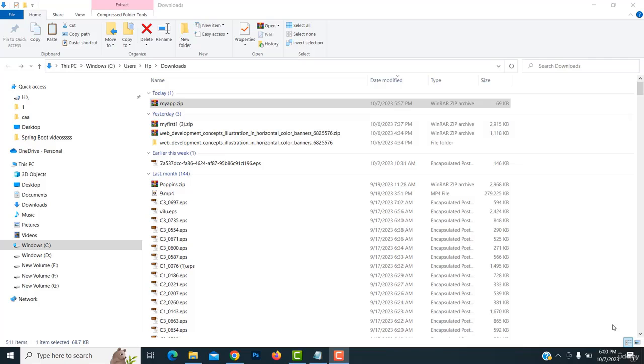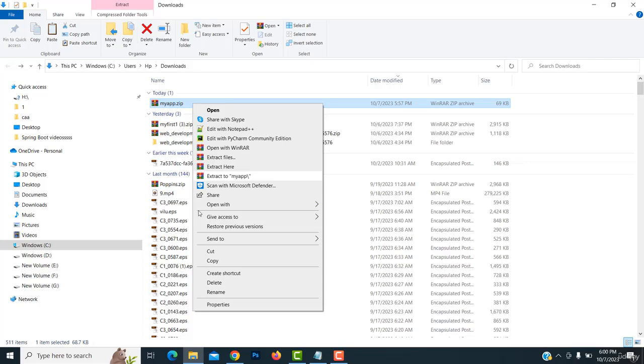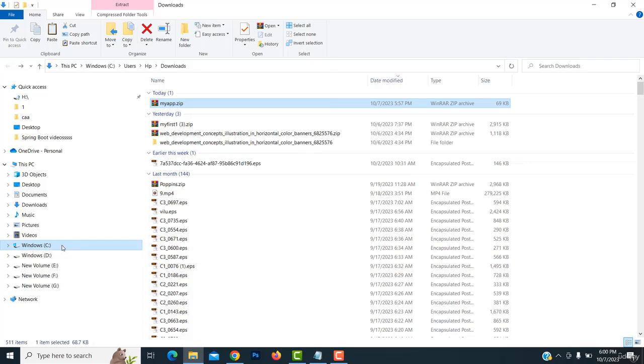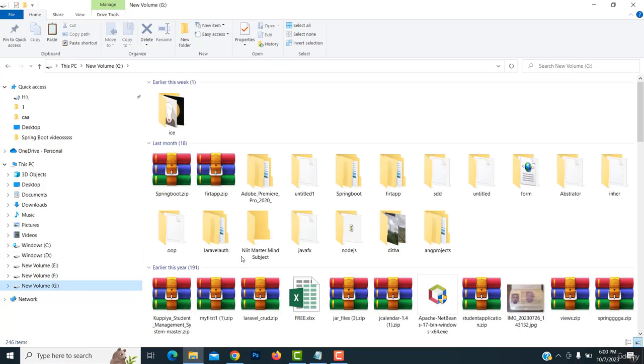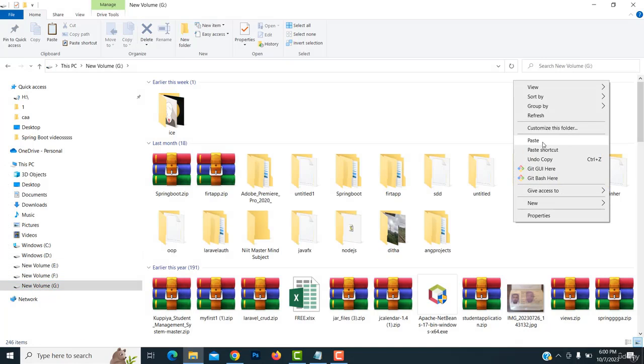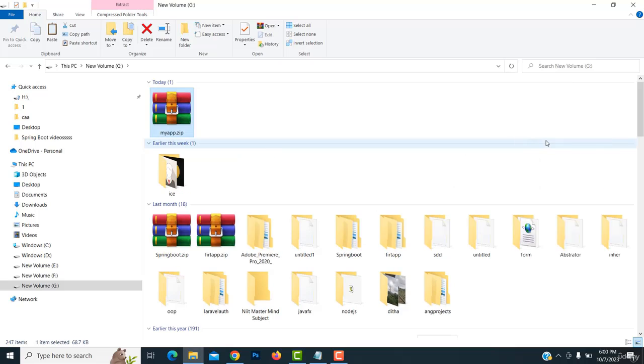Hi, welcome back. In our last video, we saw how to generate the Spring Boot application project. We have downloaded the generated project, this project zip file. I am going to copy and put it to my favorite drive. You can select whatever drive you want. I'm going to put it into my G drive and paste it here.